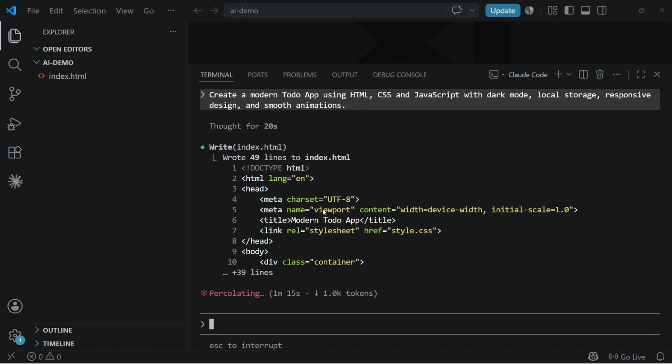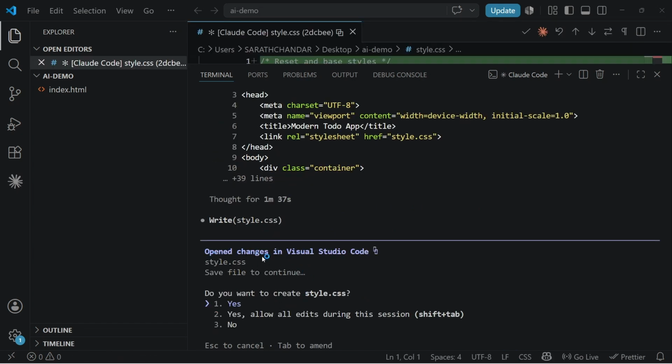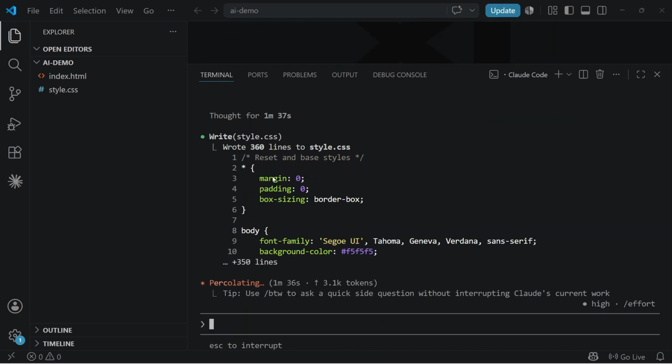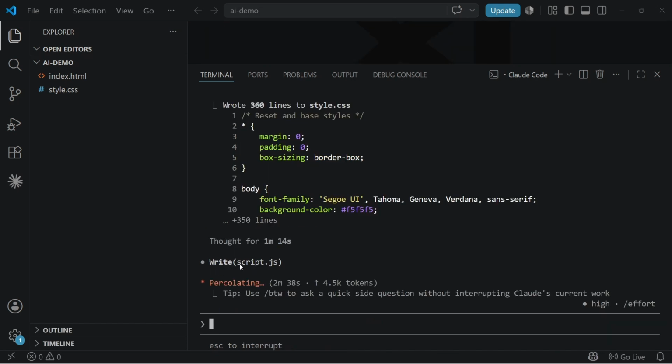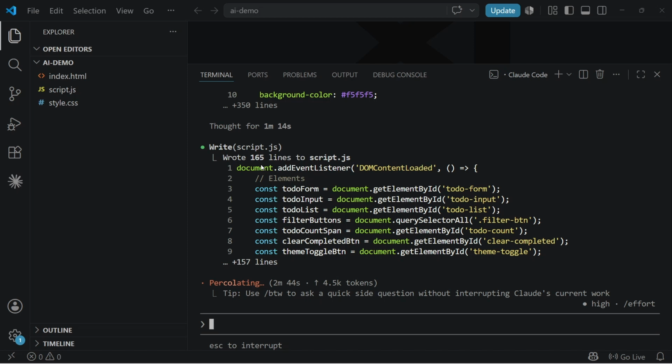It is trying to write some CSS and it is thinking for 1 minute 33 seconds. As I said, it is asking, do you want to create style.css? Yes, and enter. Now it has written 360 lines to style.css and now it is writing the JavaScript file. Once it's done, it will automatically ask for the same. And here we can see how much time is spent and how many tokens are consumed for this prompt. It's done with script.js. It is asking to create script.js and I will hit yes. Now it has created script.js, writing 165 lines.